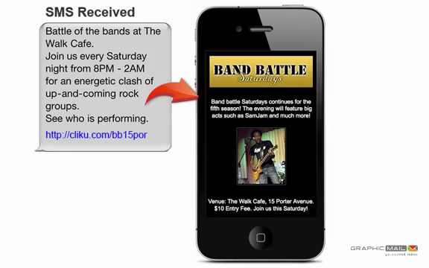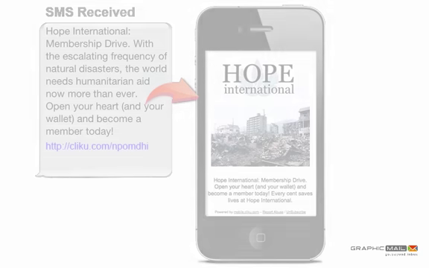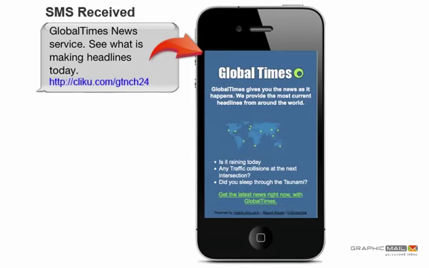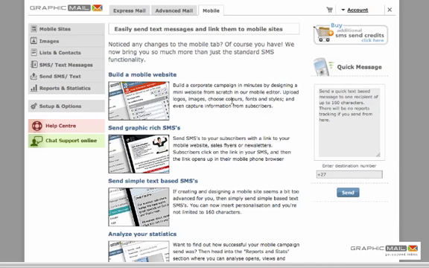Send your newsletter or sales flyer via link in a mobile text message, create a mobile site from scratch with our mobile editor, or send simple plain text messages. And in this webinar, I'll teach you how to use the editor, how to send graphic-rich SMSs to clients, and also how to analyze the effectiveness of your campaign.